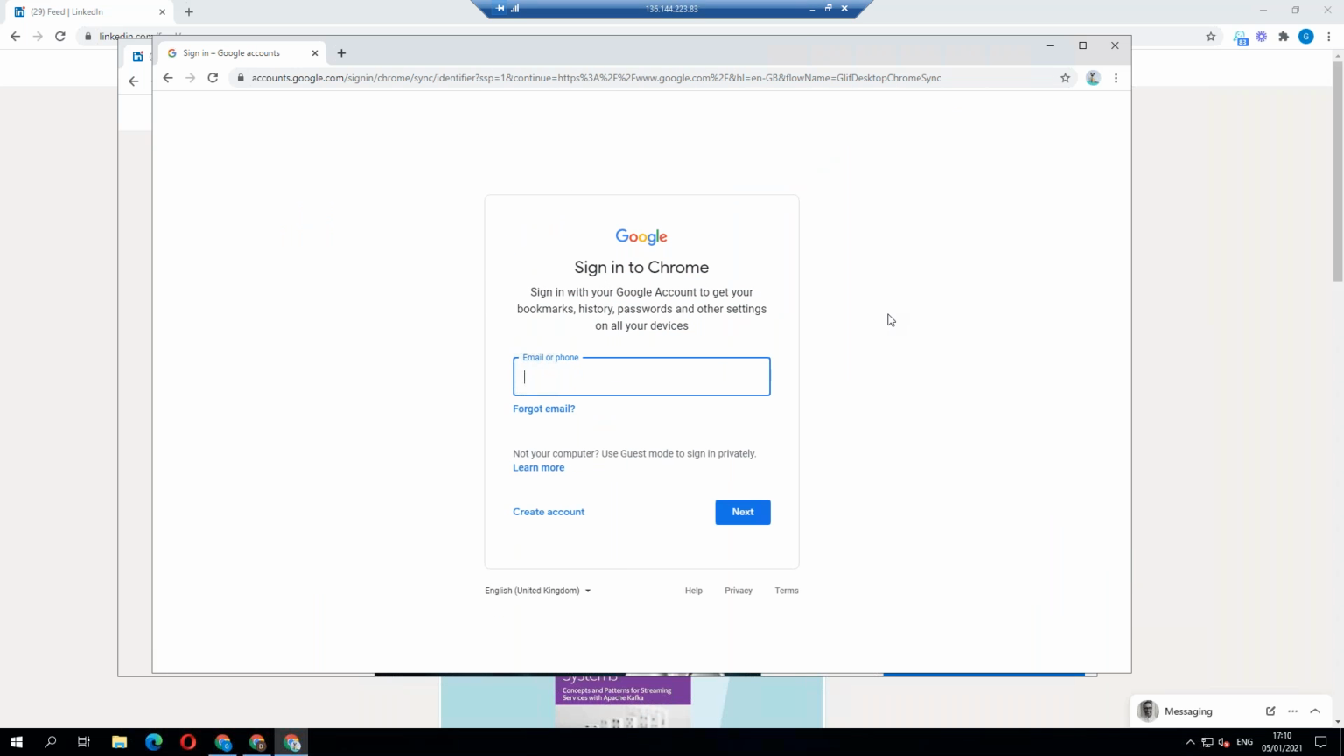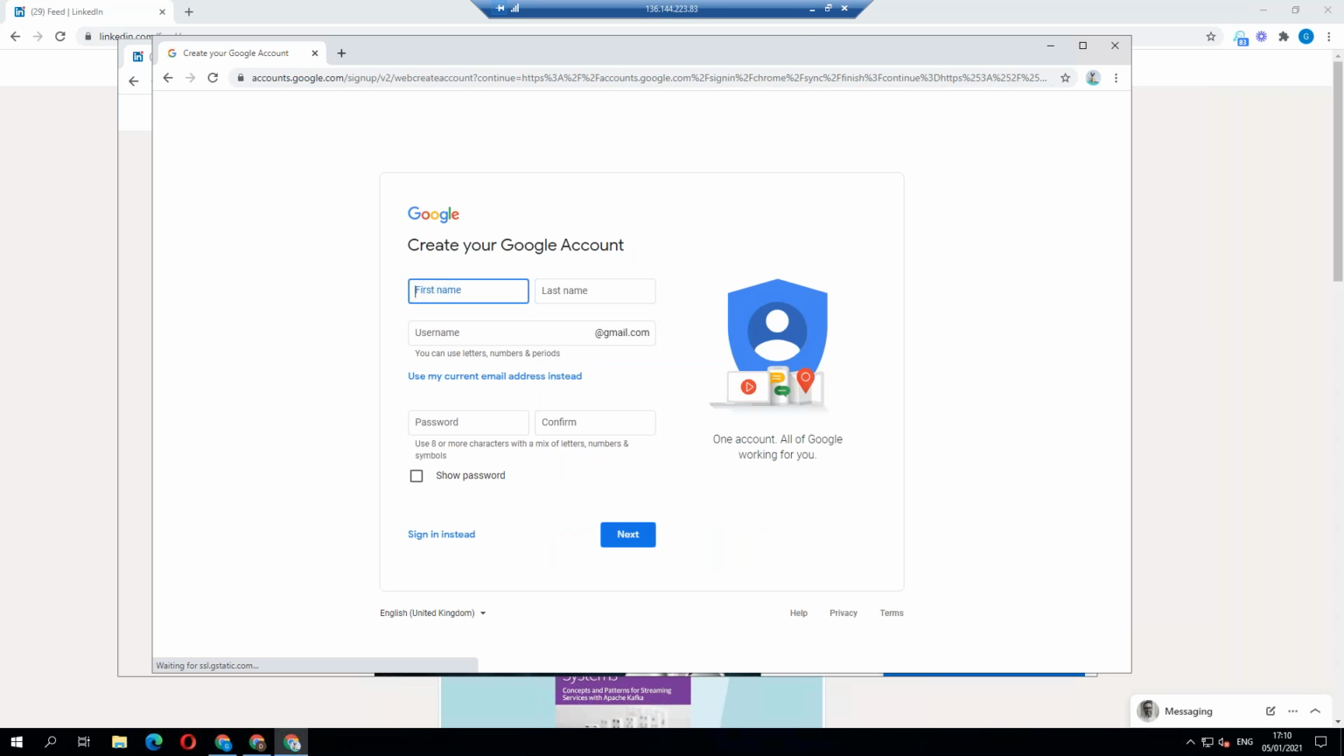There we go. So what I can do now is if I have an existing Chrome account, I could then log into here, or if I wanted to set up a new Chrome account, I can click on the create account, and then I have the option here to create a new account. Now, by default, it gives you the opportunity to create a new Gmail account, but you don't have to use a Gmail account. If you have, for example, a catch-all email domain, you can put in your email address here and associate that email address with this Chrome account.